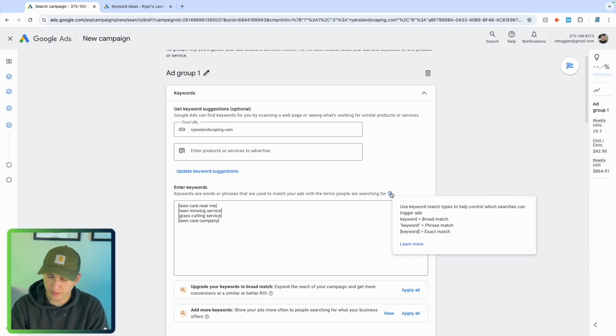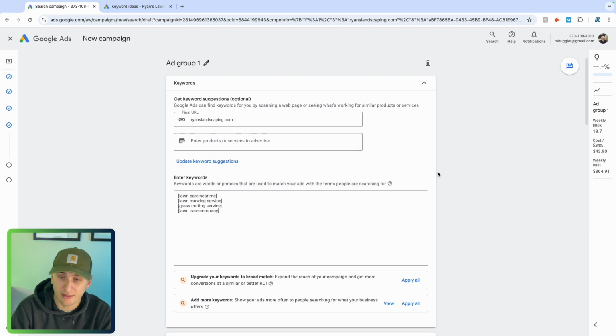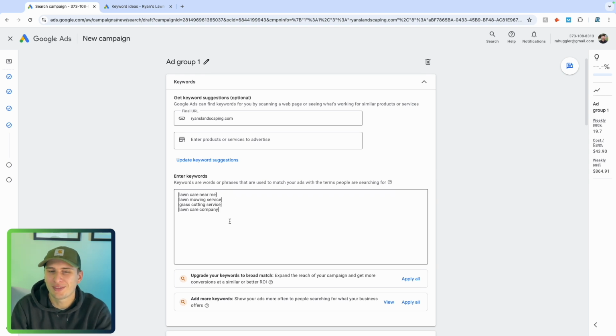So long story short, use exact match. You can use phrase match some if you want, but to be safe and save your dollars, because if you get too broad, you're just going to be wasting your money on clicks that are never going to turn into clients anyways. So just keep it simple. Use exact match. And don't just bombard this with a bunch of random keywords. As you can see here, all we are targeting is lawn mowing clients with this campaign. We're not targeting mulch installation. We're not targeting bush trimming. We're not targeting landscape design. We're not targeting patios. We are targeting lawn mowing.